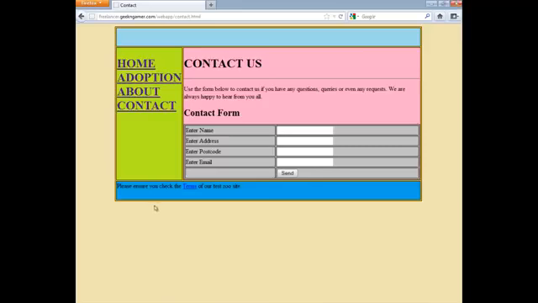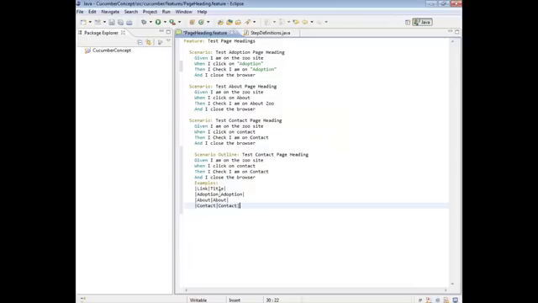So I'm going to use that information, and that's what I'm going to pass in as part of this scenario outline data table. So adoption would be adoption underscore link, about will be about underscore link, contact underscore link.